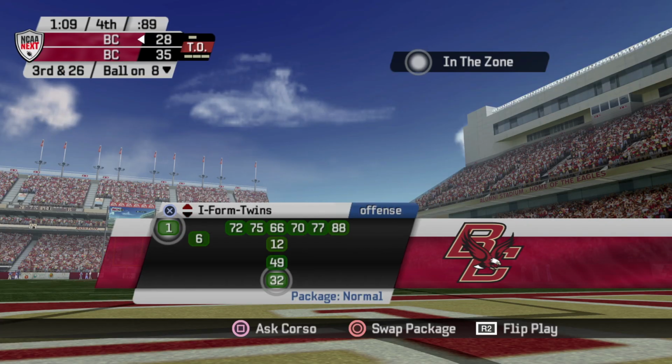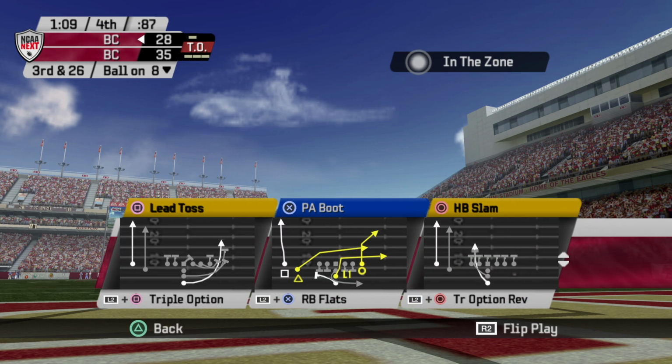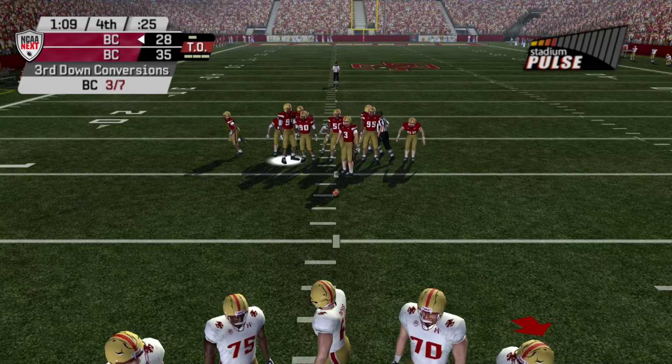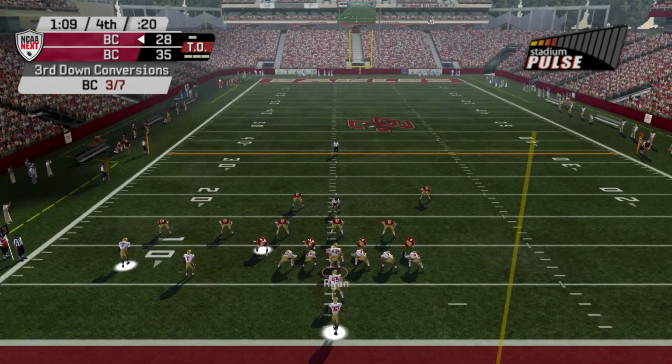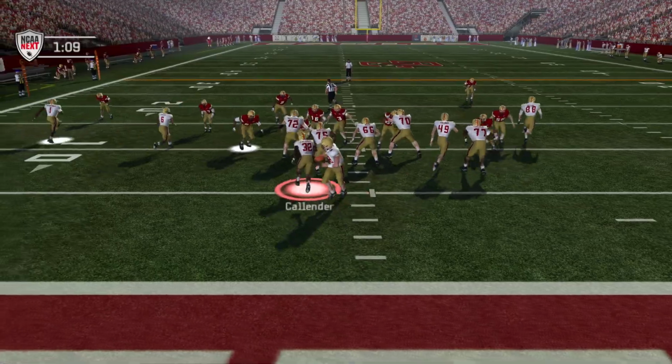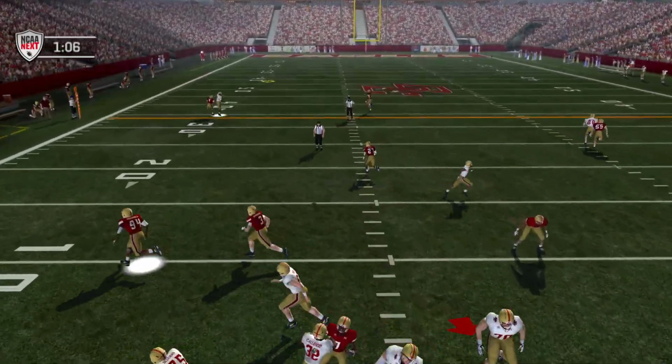Let me think. I have an idea. This is going to be really goofy, but I think we have a chance. Let's go PA boot. They're going man. You know they're going to go cover 2 as well. Let's see what happens. Cover 1. I'm going to throw it as hard. Get it.